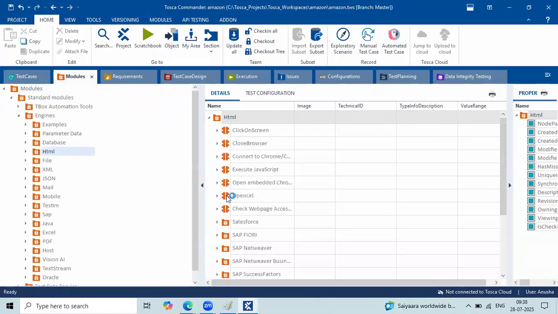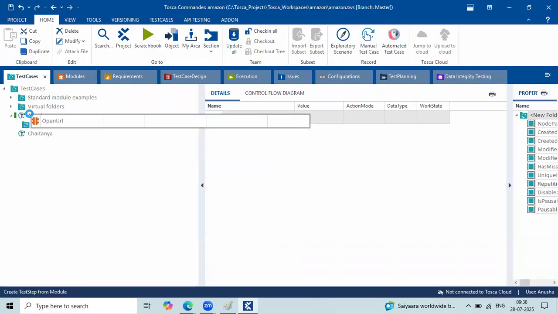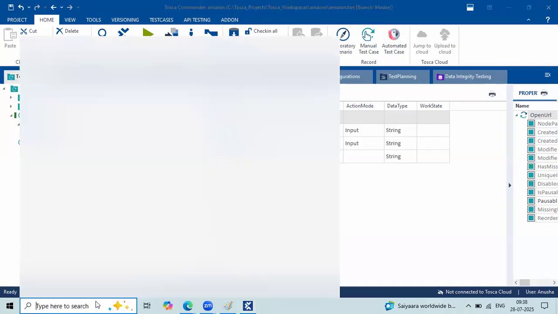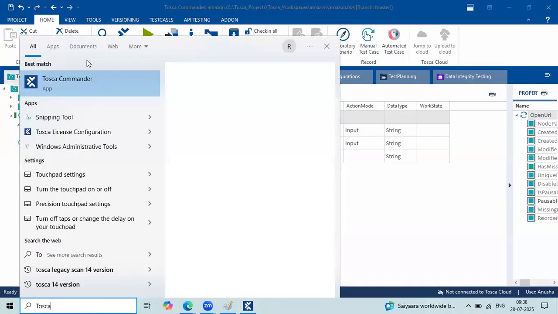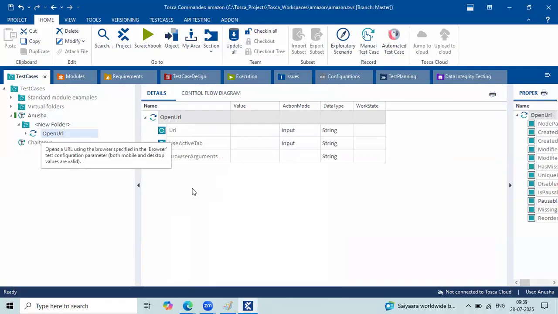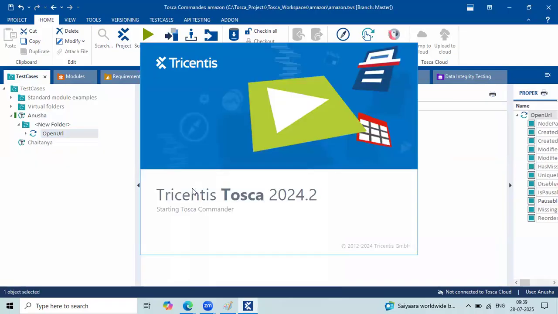level. Okay. So in a similar way, Chaitanya is also working, right? I'm very curious to see Chaitanya's test case. But we cannot open the same workspace with different credentials within the laptop. That is not possible. So I'm just opening up Tosca Commander again. I'm just trying to log in to the Amazon project with Chaitanya's credentials. You can see that is not possible, but let me show.